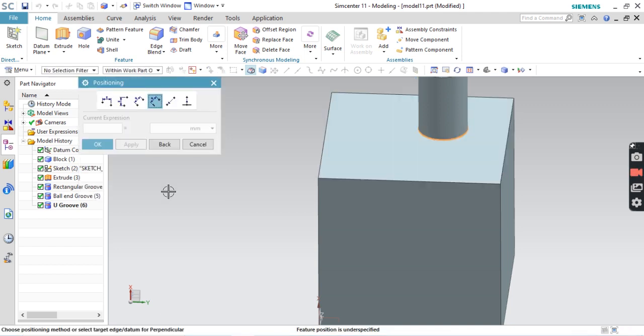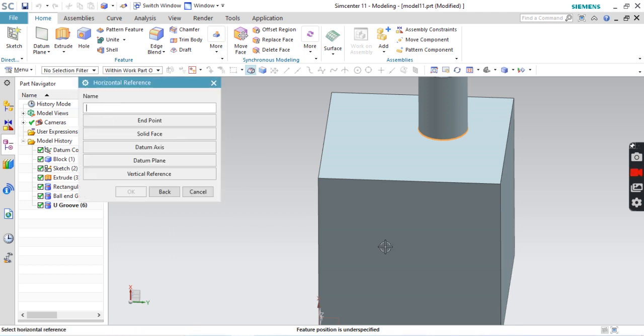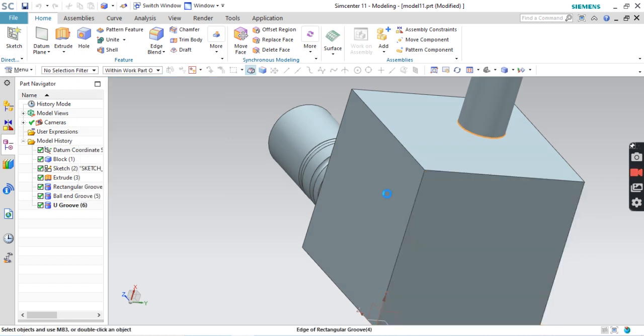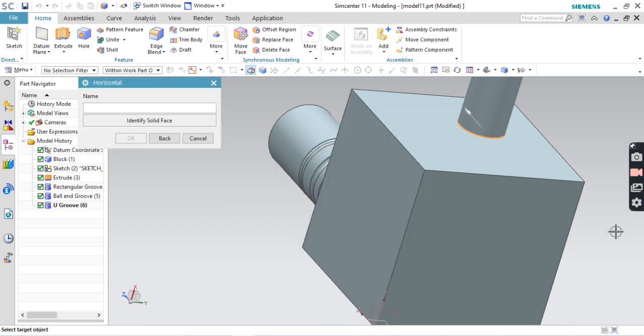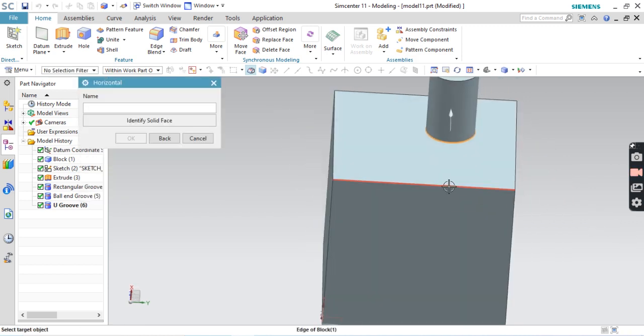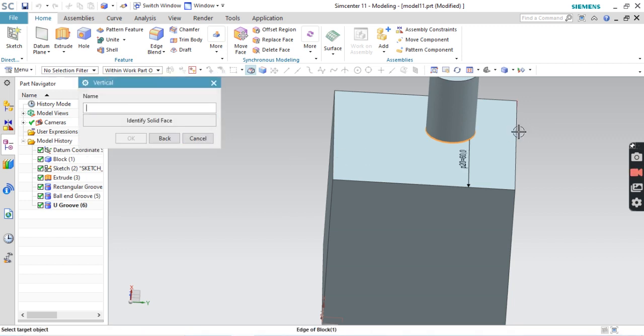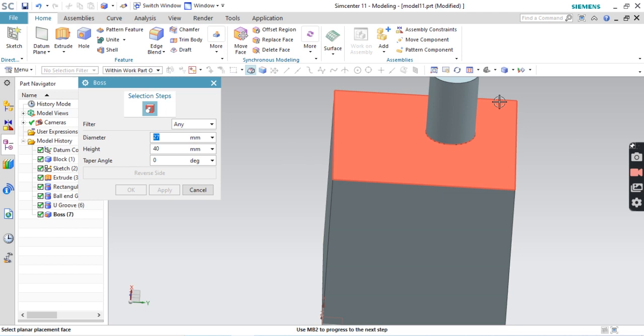Now you have to put the dimension. First we'll go to the horizontal dimension. Select the reference. In this way it has been automatically calculated. I'll put it 60. Apply. Vertical, this face.